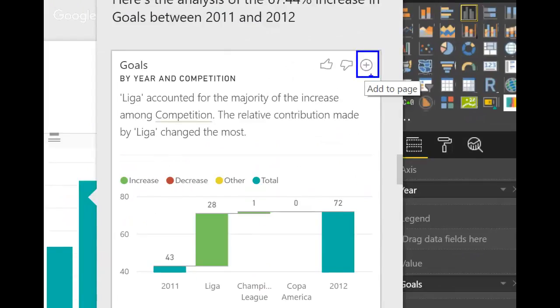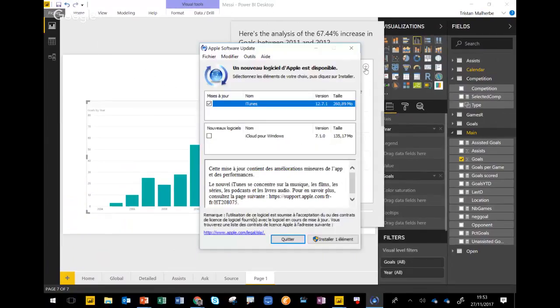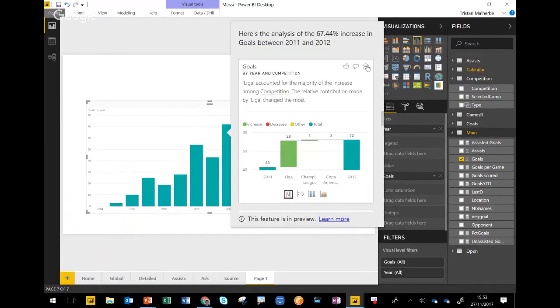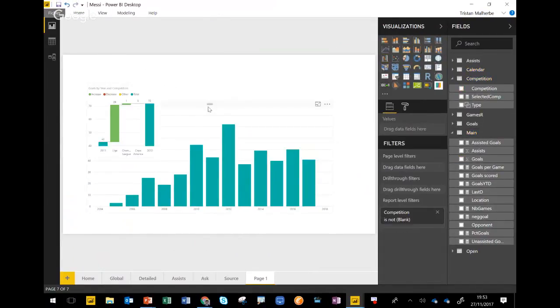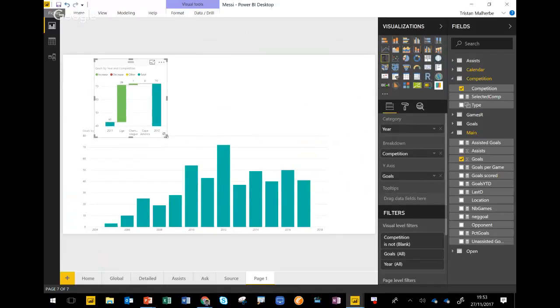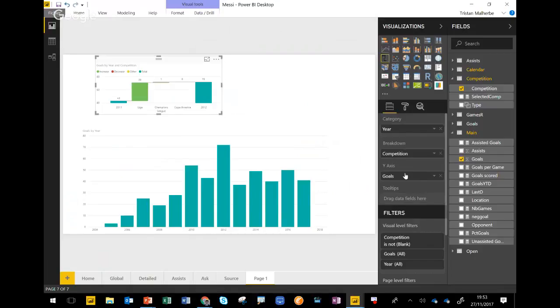And it will bring in the visualization built by the engine to my desktop version. So I'm just going to click on this. And now I have my visual, which is now part of my report. I could have built it myself, but actually this is the new waterfall chart, which is pretty amazing.